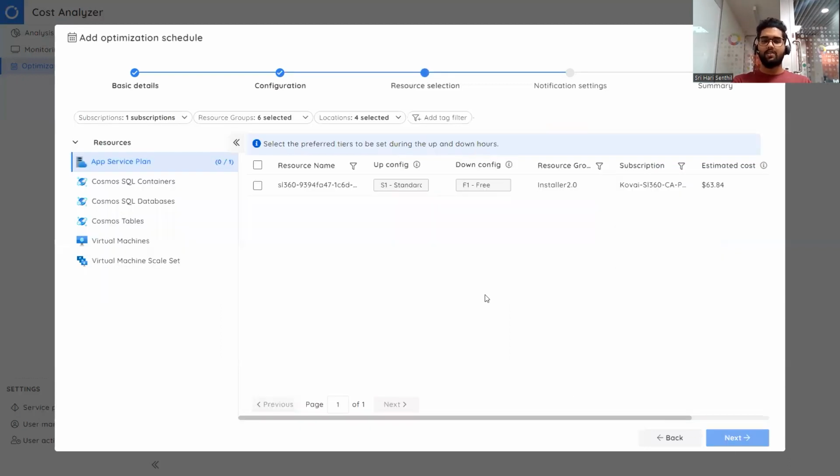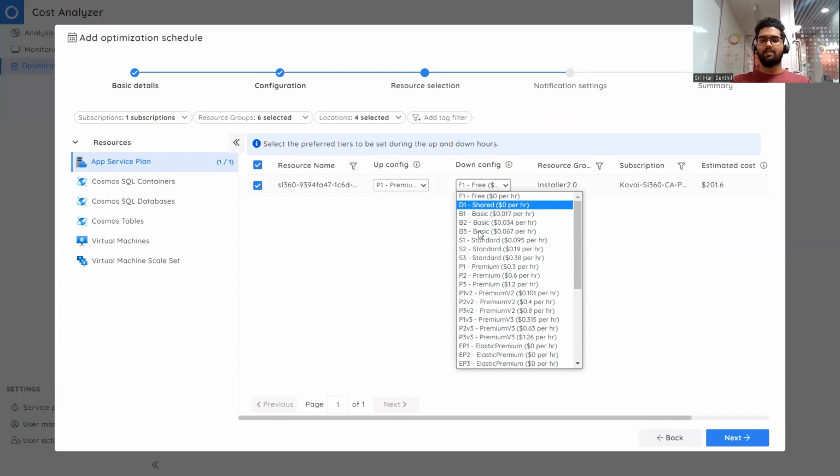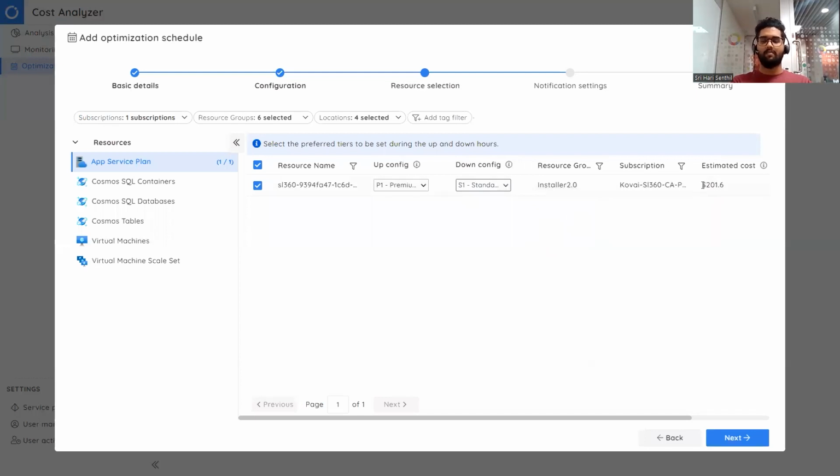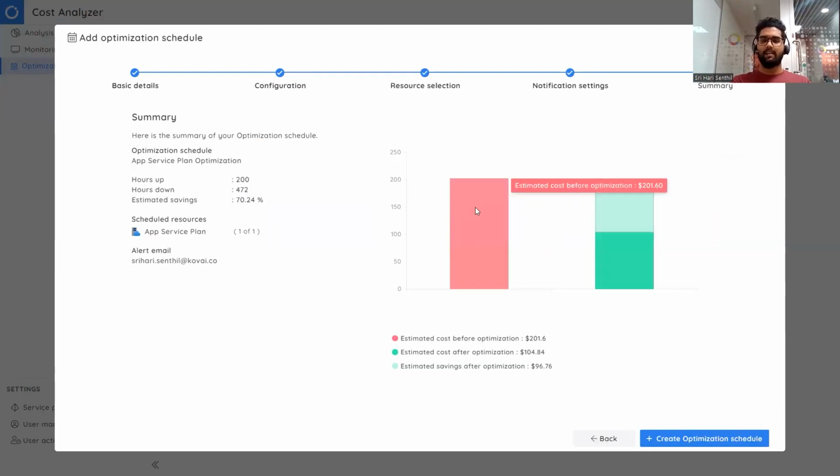If I go next, I can choose my uptime configuration and downtime configuration. My uptime configuration can be premium, where I receive a lot of load on my business, and my app service plan can be in a full-fledged premium tier. But during downtime, instead of entirely shutting down my app service plan, I can reduce it to a lower pricing tier, either basic or standard, which in turn helps me to do cost cutting on this particular app service plan. I even get an optimized value when I perform this optimization. Currently my cost is like $200, and after optimization, my cost will be $96. I can achieve nearly 50% cost reduction using Serverless 360's cost optimization.